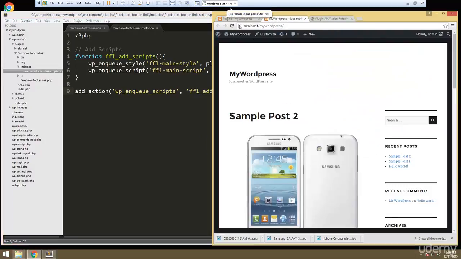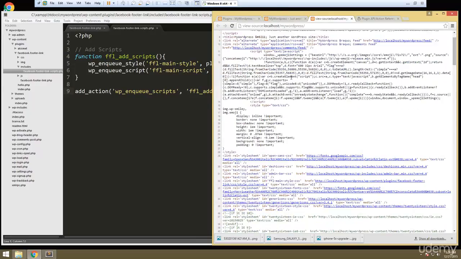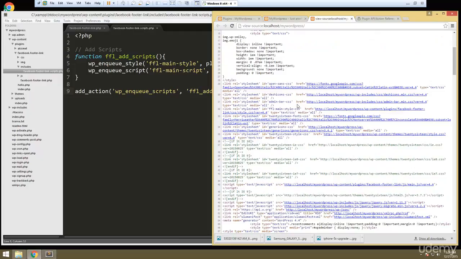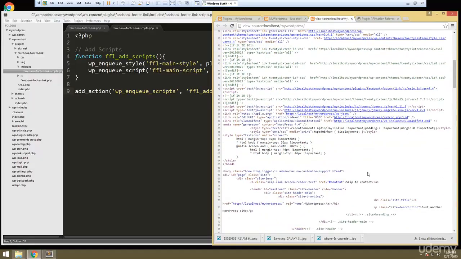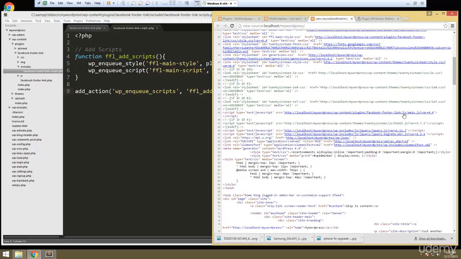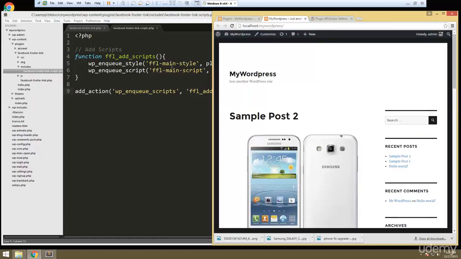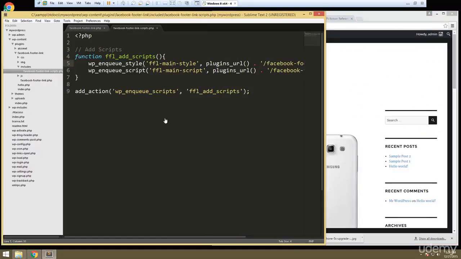Now if we go to our front end and reload, and then do Control U so we can look at the source code. Let's go down here, and you can see right here we have plugins, Facebook footer link, CSS, style.css. So we know that that's being included. And then the JavaScript should be down here. Right here, Facebook footer link, JS, main.js. So we know that that's working. So this file is actually all set, so we can close that up.